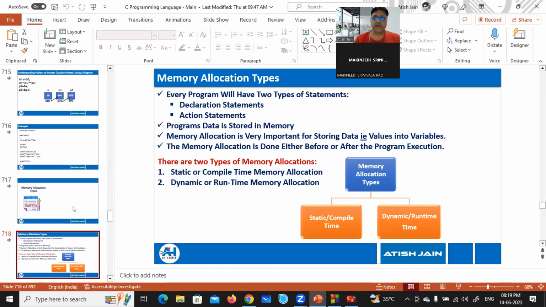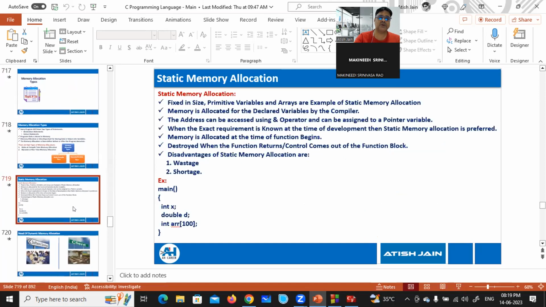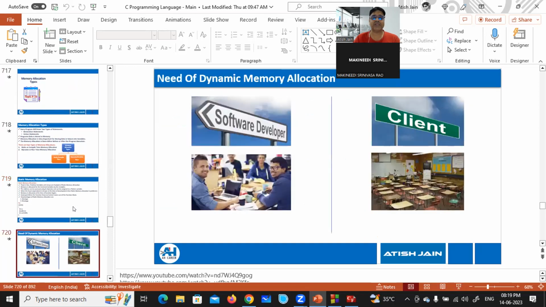Now we need to understand what memory allocation is and how many types of memory allocation there are. There are two types. One is static, which is also known as compile time. The second one is dynamic, which is also known as runtime. Whenever you declare a variable or an array, the size is fixed based upon the data type you are using. But if you are developing real-life applications, you cannot ask your client, hey, tell me how many admissions you are going to take.